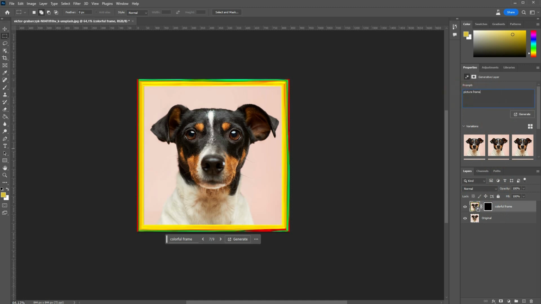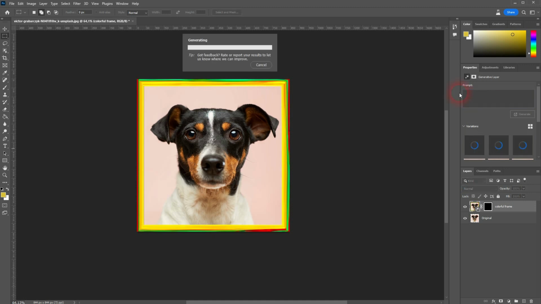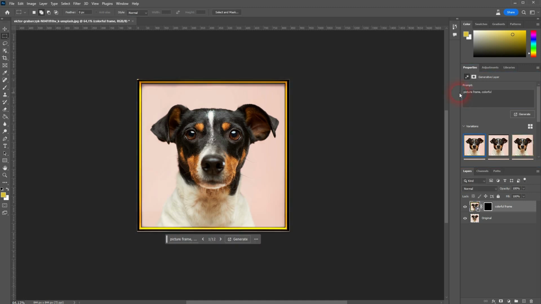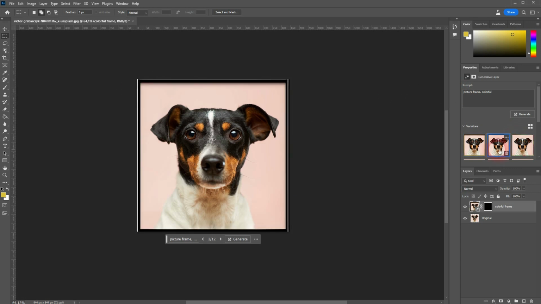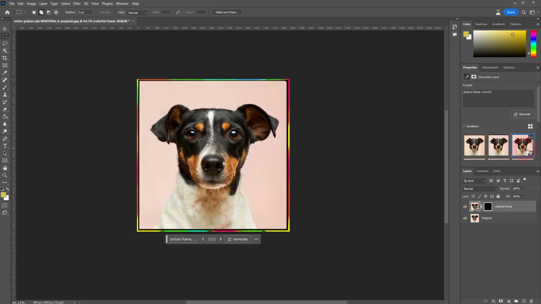The best one I found so far is picture frame or photo frame. Then you separate it with the style that you want, for example colorful or wooden, and then it actually comes close to what I want, and almost every iteration goes in the same direction.